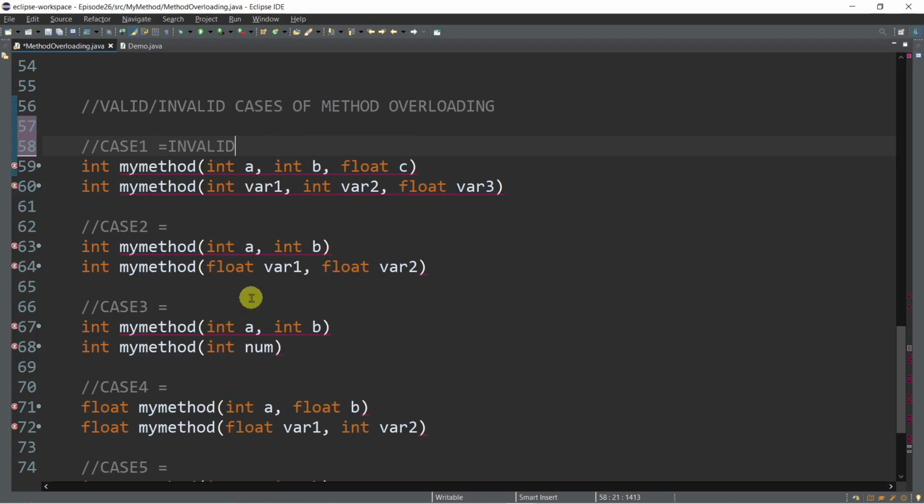Okay, case number 2. Let's try. We have both myMethod, int, and then float, float. Is this a valid way on how to overload? Yes. Okay, it's because, take note, we have three ways on how to overload the method. The first one is having a different number of parameters. Here they both have the same number of parameters, but this example is an example of our second way, which is having a different data type. So this case 2 is valid.